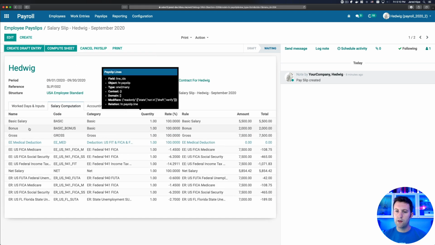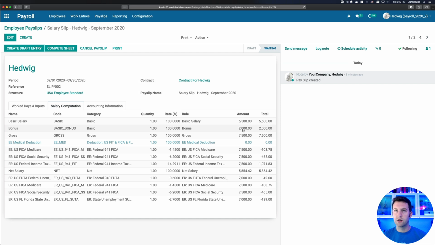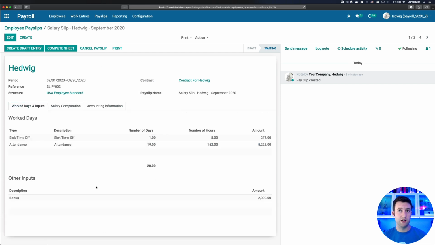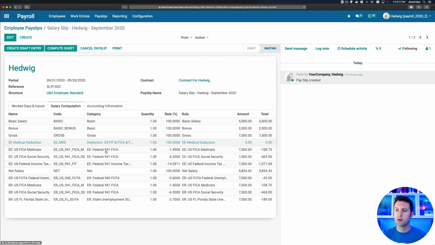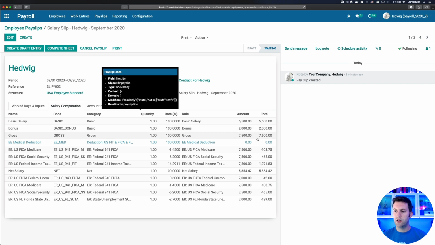And you'll note that we have now a basic wage that was from our contract. We have a basic bonus, which is the $2,000 there that we just typed into our line, right? That's what it means to be a per payslip, right? Is that we have some kind of input, worked days or other inputs or something that goes into it. And that just went into gross, etc., right? The way that we'd expect.